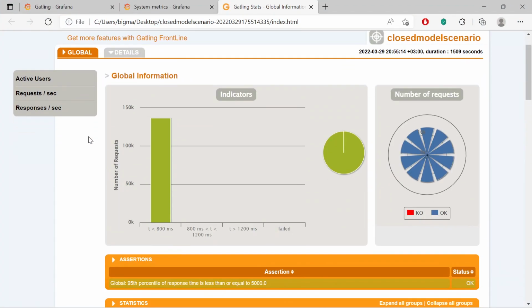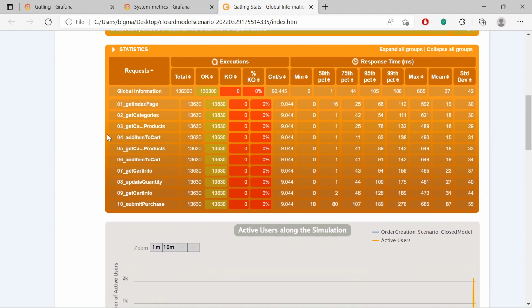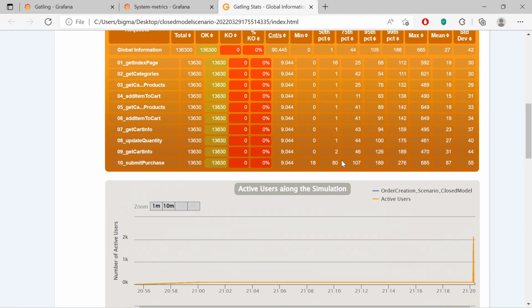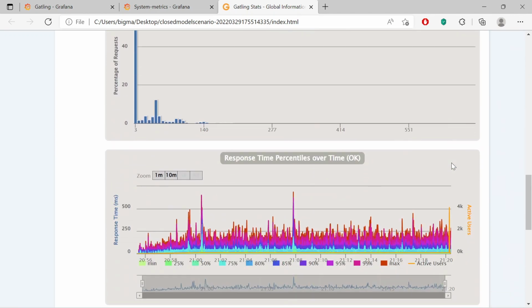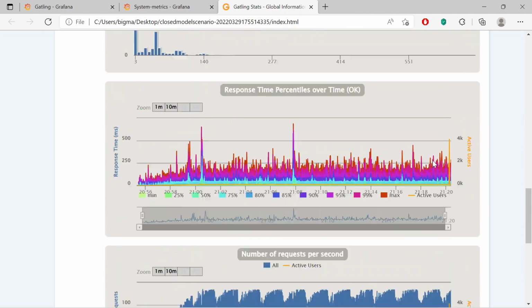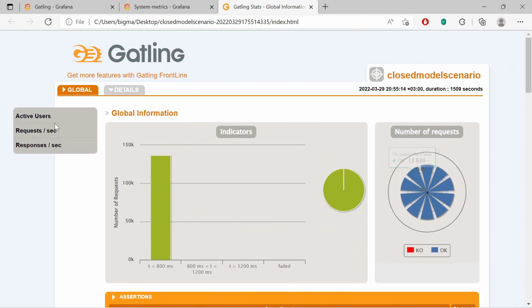Open index.html and we see detailed statistics provided by the Gatling framework. There are various statistics, both for requests in general, their rate, duration of processing, how many requests were sent in total, and for each of the requests individually. To do this, open the Details tab.